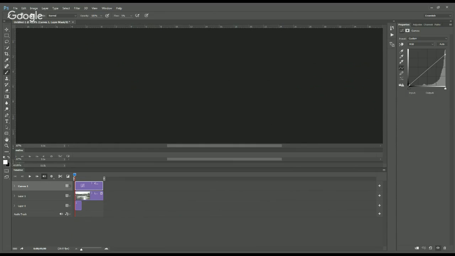So that's it. You then want to go to File. You want to export this file, Export, and come all the way down to where it says Render Video. So File, Export, Render Video, and click. And this is going to take a minute or two now.